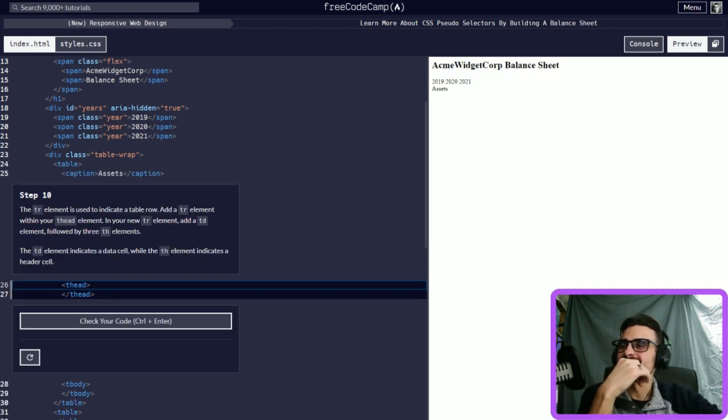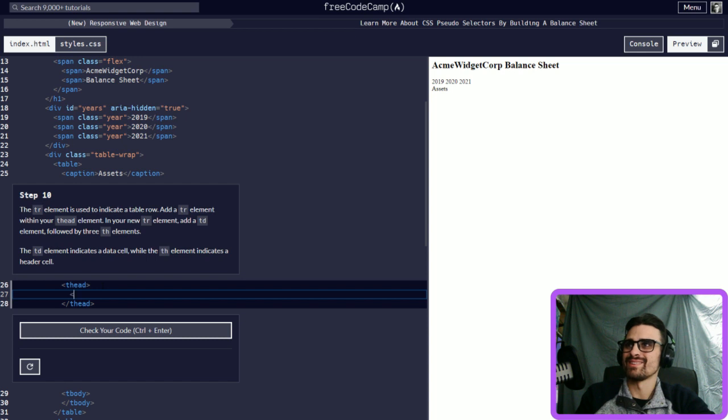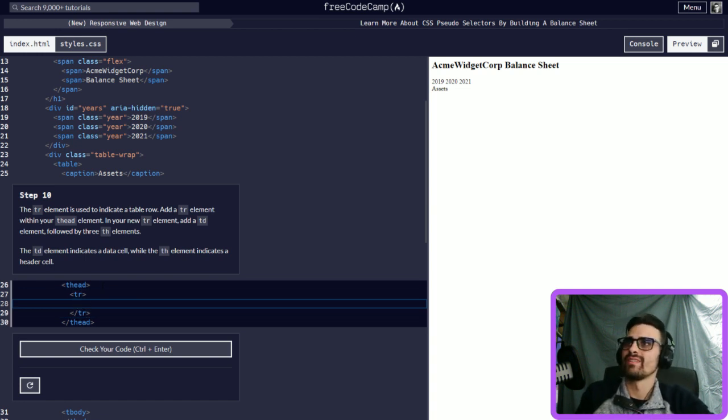The TR element is used to indicate a table row. So add a table row element within your thead element. So TR for table row. In your new TR element, add a TD followed by 3 TH elements.